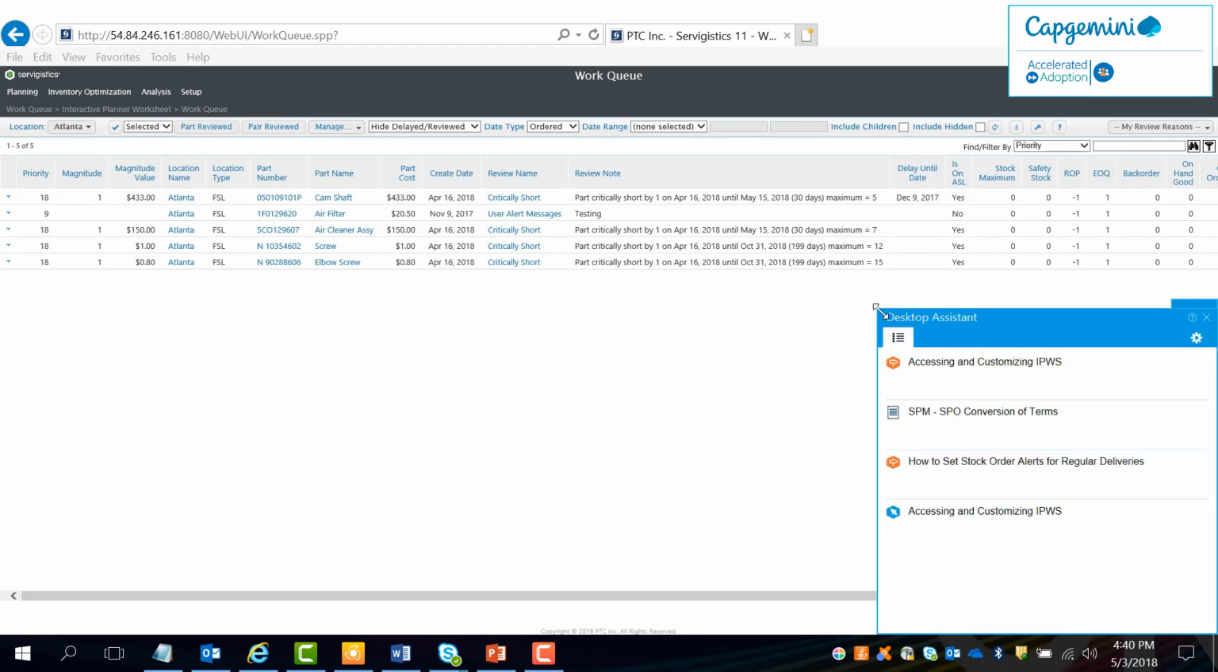So those are just 4 components of desktop assistant functionality that I wanted to showcase. We'll move on to Enable Now Manager, and we'll close by looking at the Learning Hub.